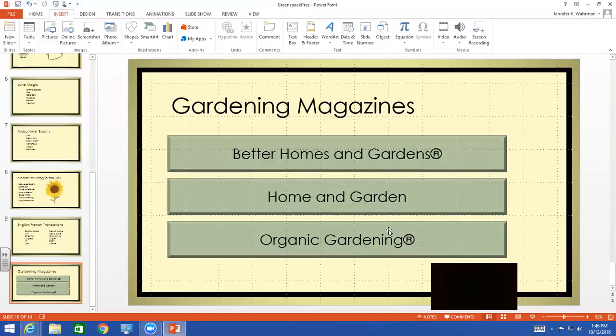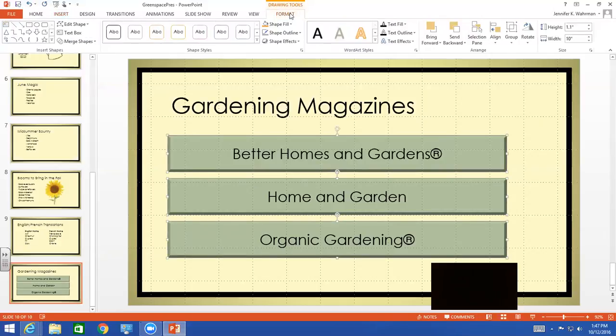Okay, we're going to select all 3 of these. So click one of them. Doesn't matter which one. If your last one's already selected, choose it. Hold down your Shift key, select the second one. Hold down your Shift key, select the third one. So they're all 3 selected at the same time. Now we're going to group them together. So on the Drawing Tools Format tab, on the right-hand side, you're going to choose Group and then Group.